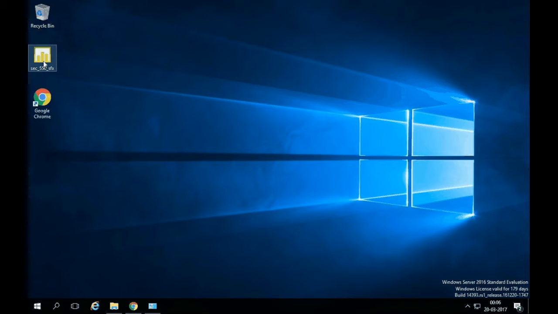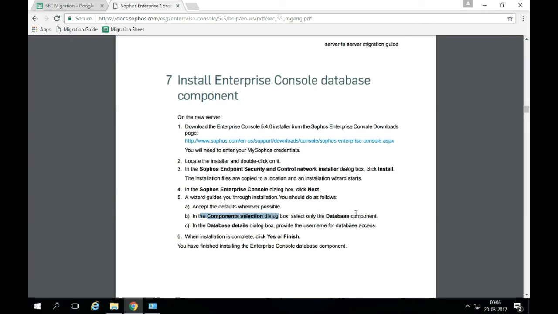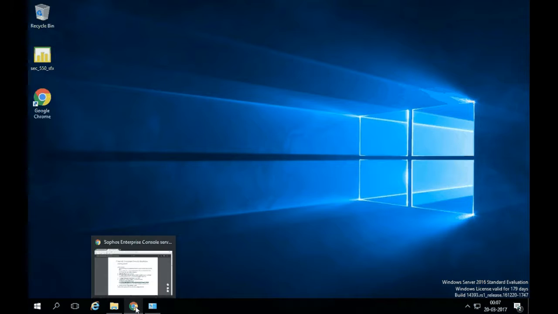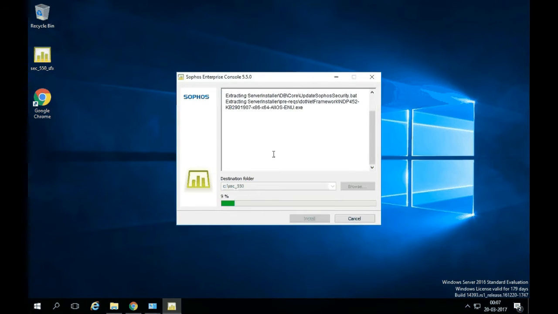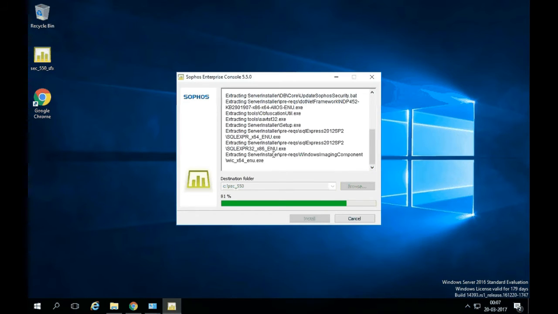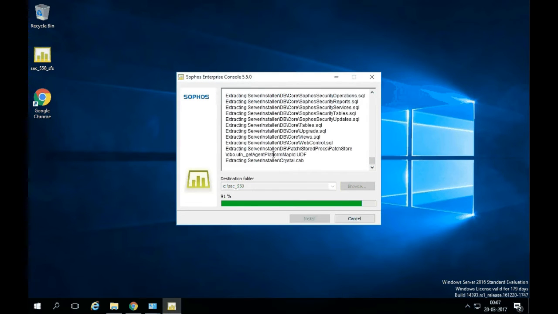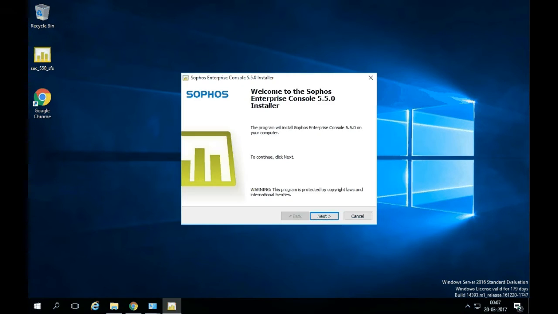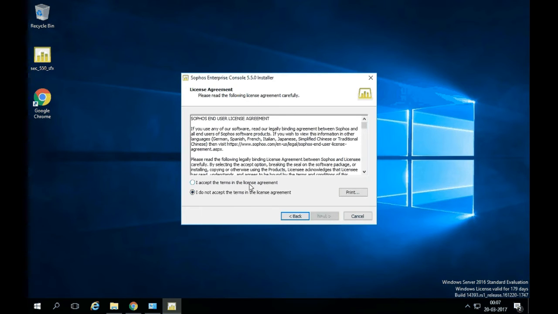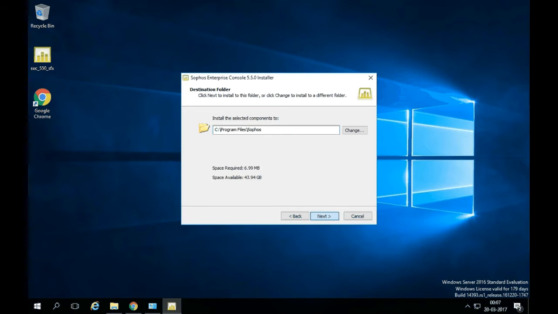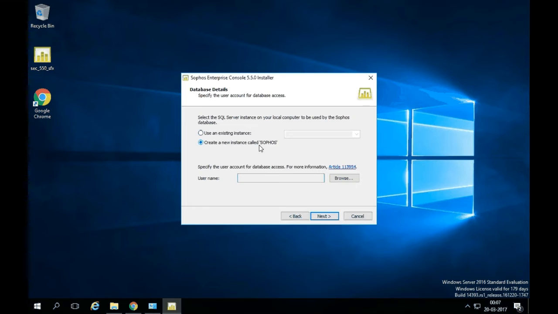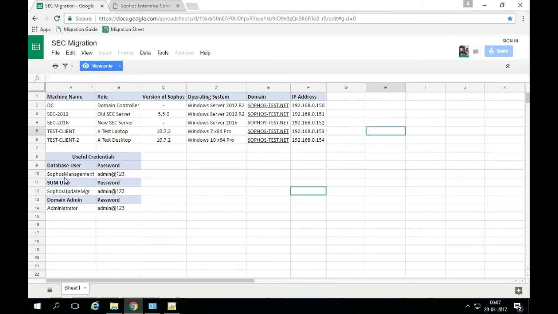So I have the installer ready here. We are just going to select the database component so that it will install a fresh copy of Microsoft SQL Server 2012 and create the Sophos databases. This is the database user which we will be using.